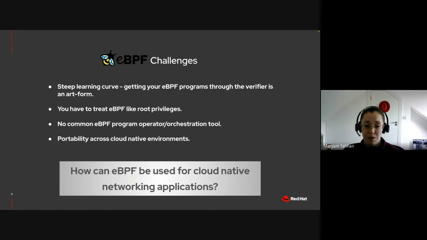you need to treat eBPF programs like you do root privileges. These programs have the capability to see literally everything that's running on your system. So you need to be careful about what programs you allow to be loaded on your node, and you need to ensure that you have completed some comprehensive testing on these eBPF programs, so that not just any application can come along and load an eBPF program at will in your system. Which brings me to my next point.